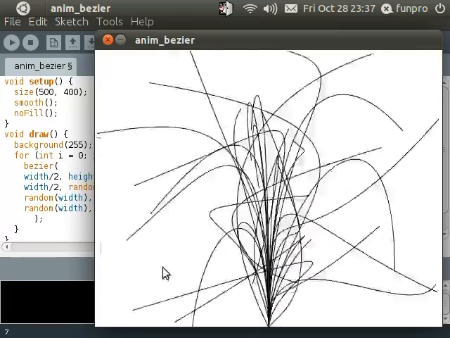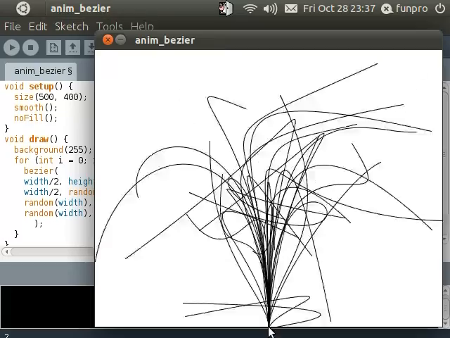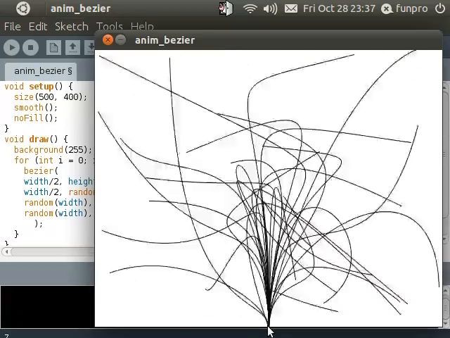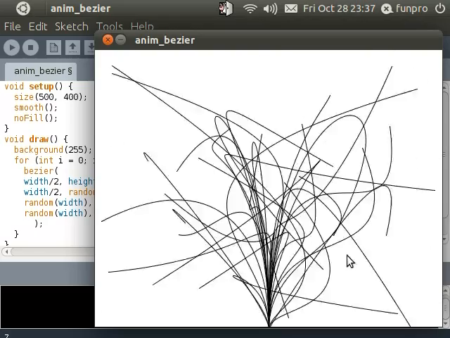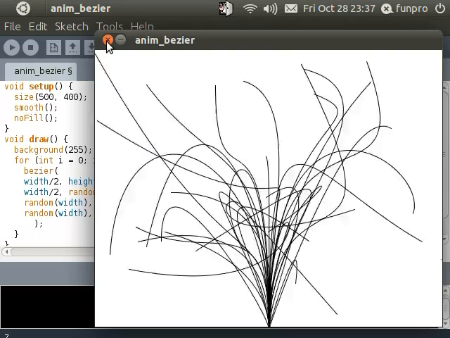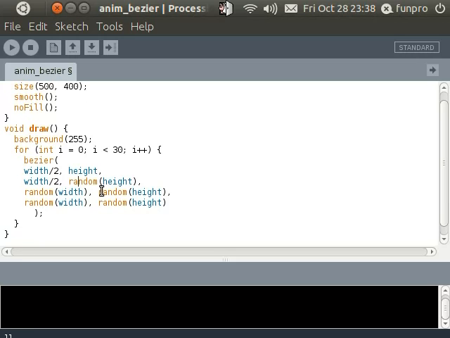So this is quite crazy. I think it's very interesting because there is one part which is fixed, this bottom center part, and then the rest of the image is totally random. So it's really interesting. What would happen if we convert these random calls into noise calls?